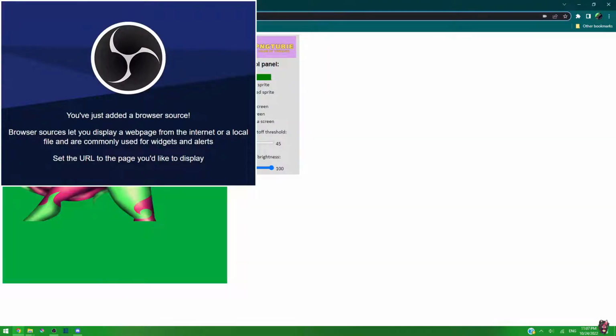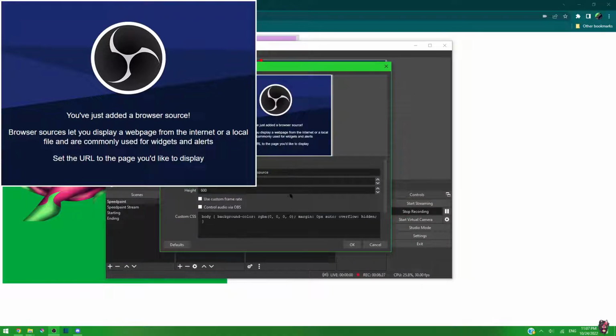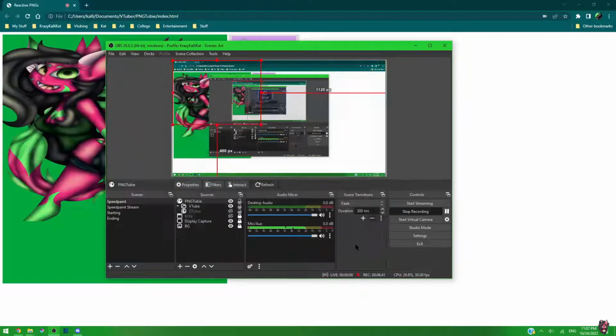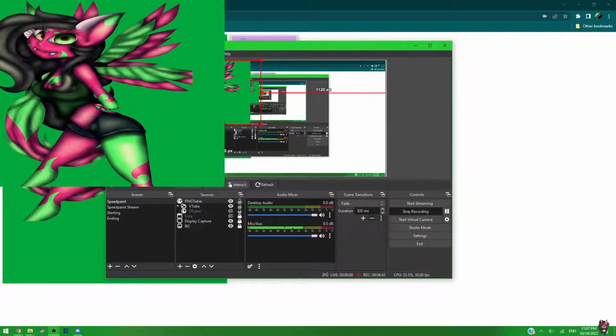And then you go to browser. You copy the URL. You go back to OBS. You then paste the URL. You can keep this pretty much default. I didn't change it because it didn't want to work when I changed it. So you just do that.